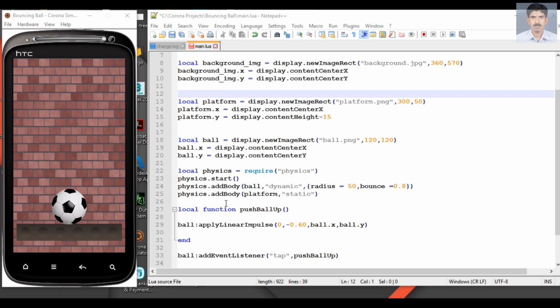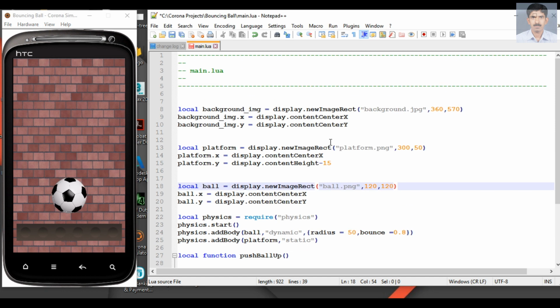Okay, now the game development is almost finished. So if the user taps the ball, we have to display a score for the user. We have to display how many times the user hit the ball in order to keep the ball in space. So we have to display a score for the user here.